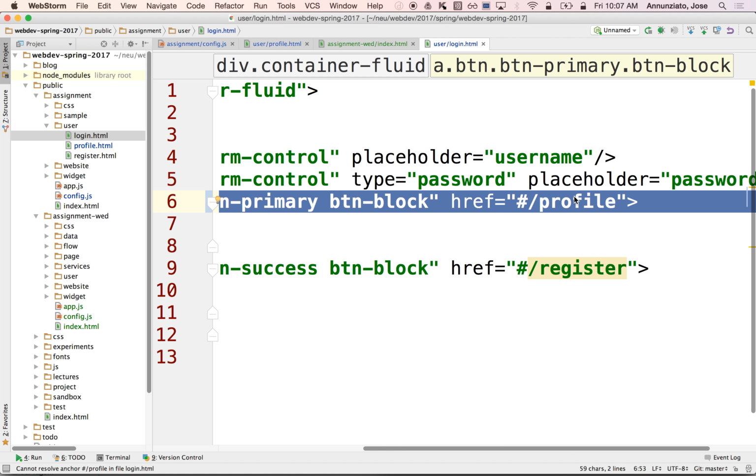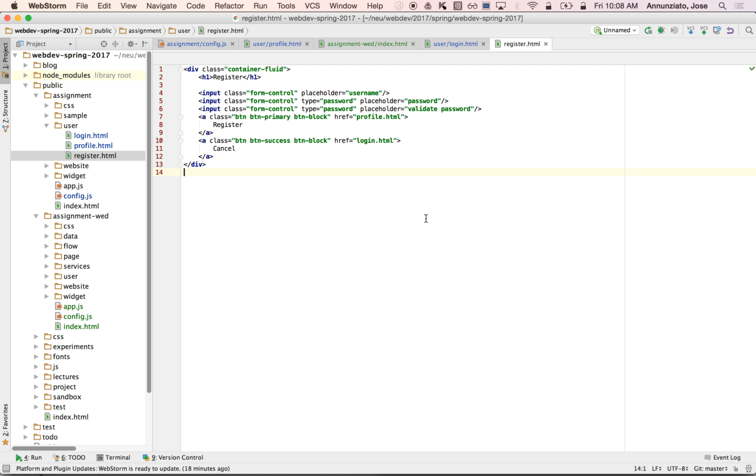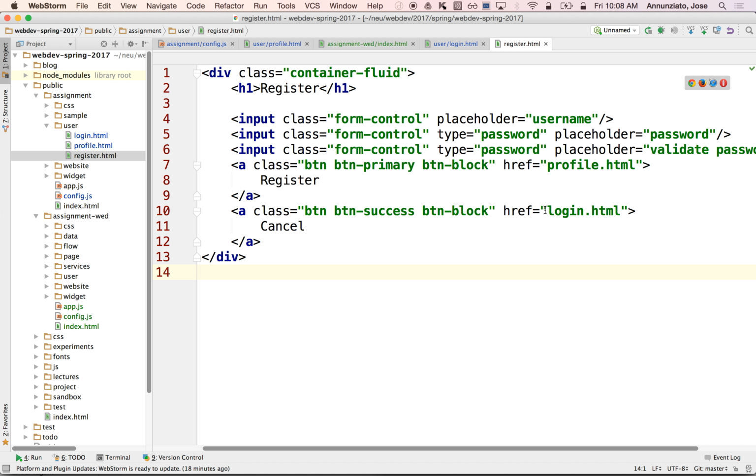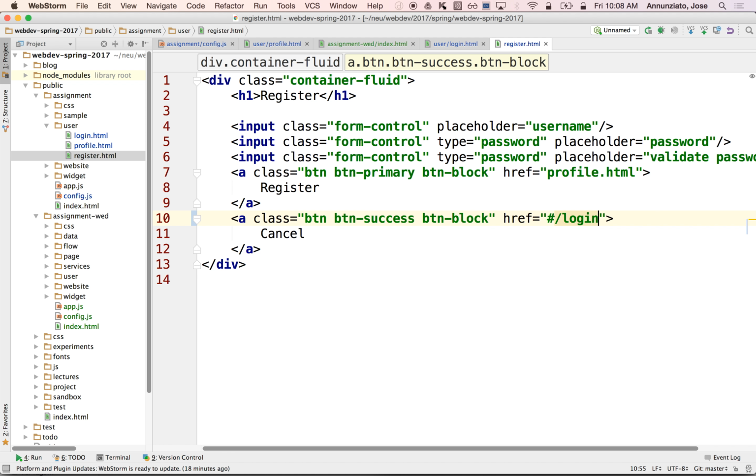It is the responsibility of a controller to make that happen, right? It is not the responsibility of the view to make it happen. Make sense? Same thing for the register. Register also has a hard-coded link to the document login. Instead, we're going to change all these to hashes.